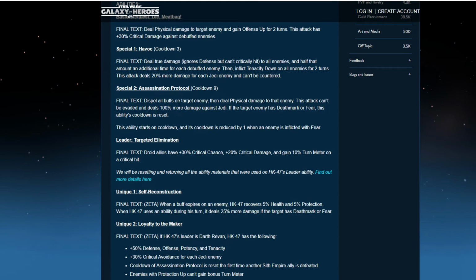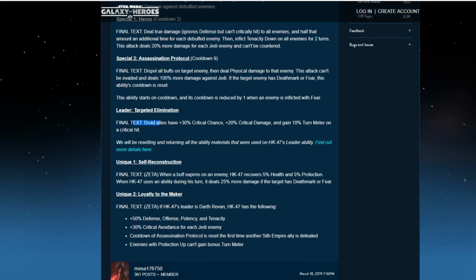I do like the kit, or at least the reworks. I do like the new ability. This is where it really gets sad. So we'll be resetting and returning the ability materials that we used on HK-47's leader ability. You can find out more details here, which I've already talked about in a previous video.